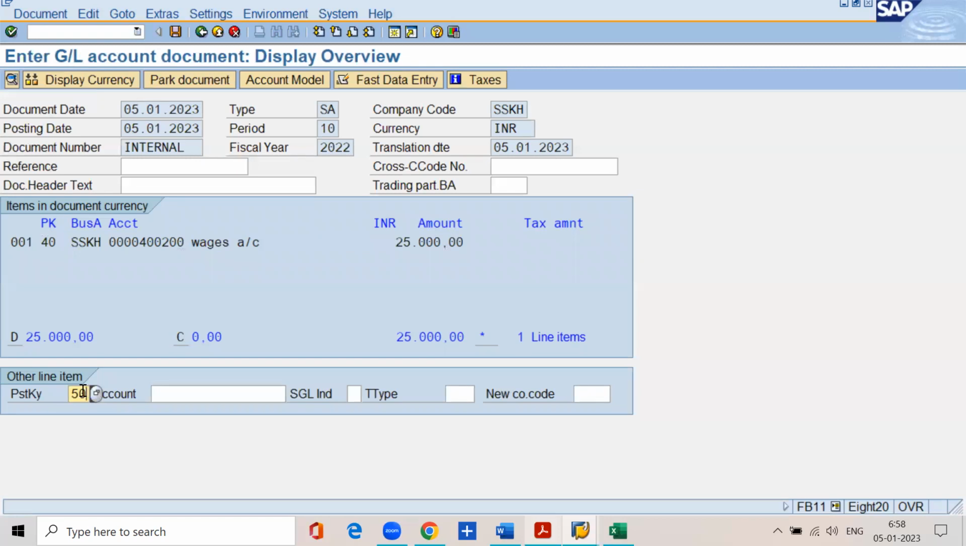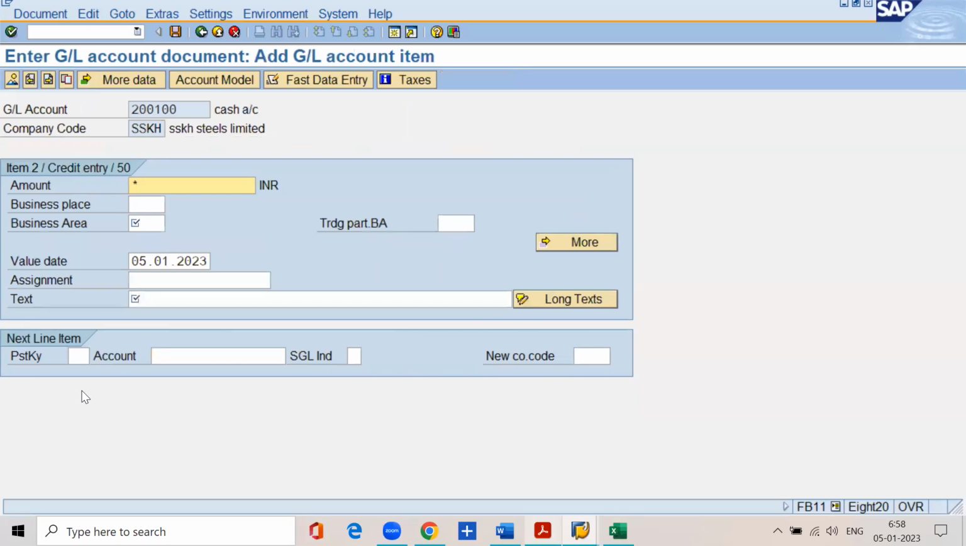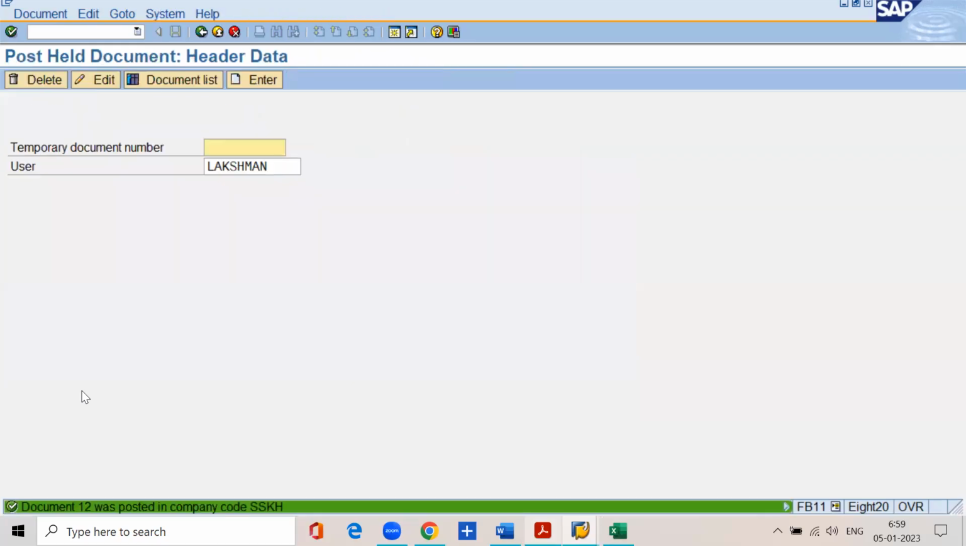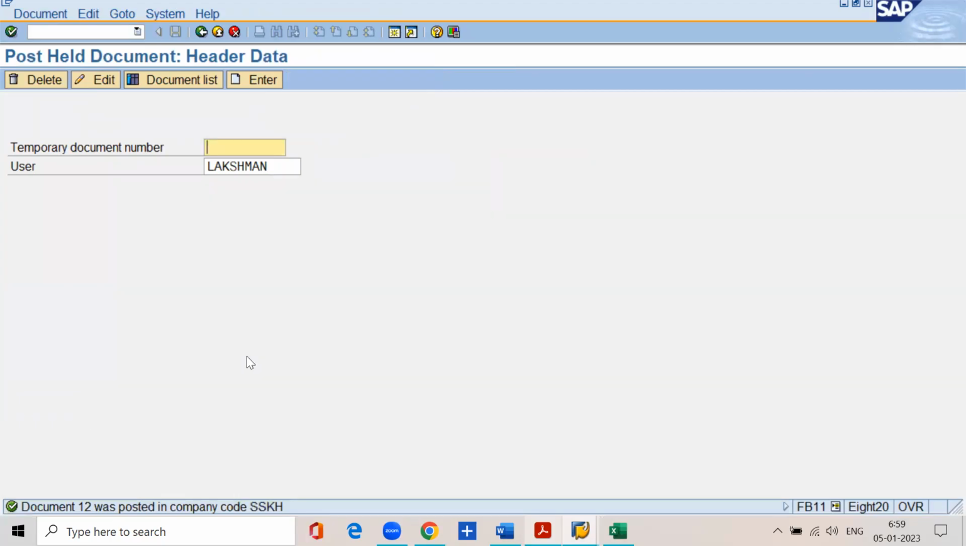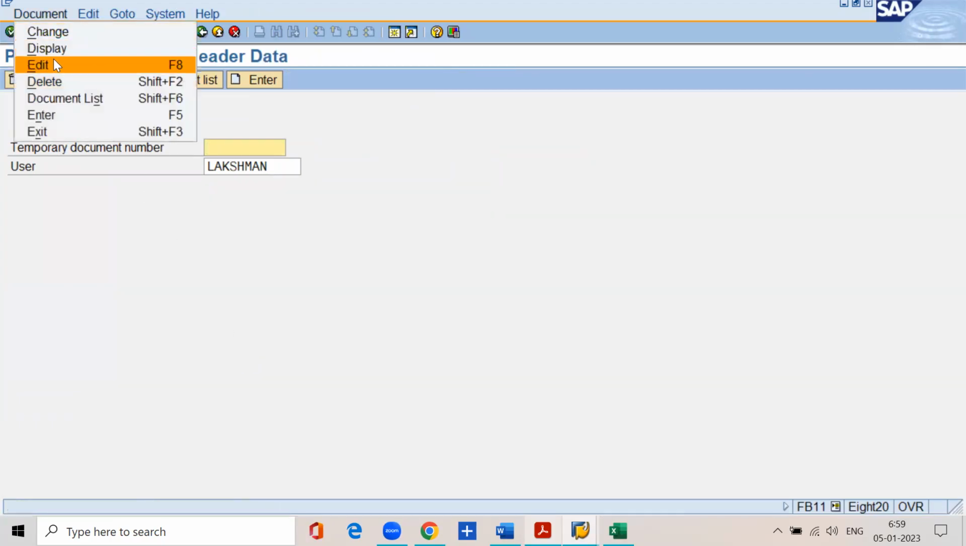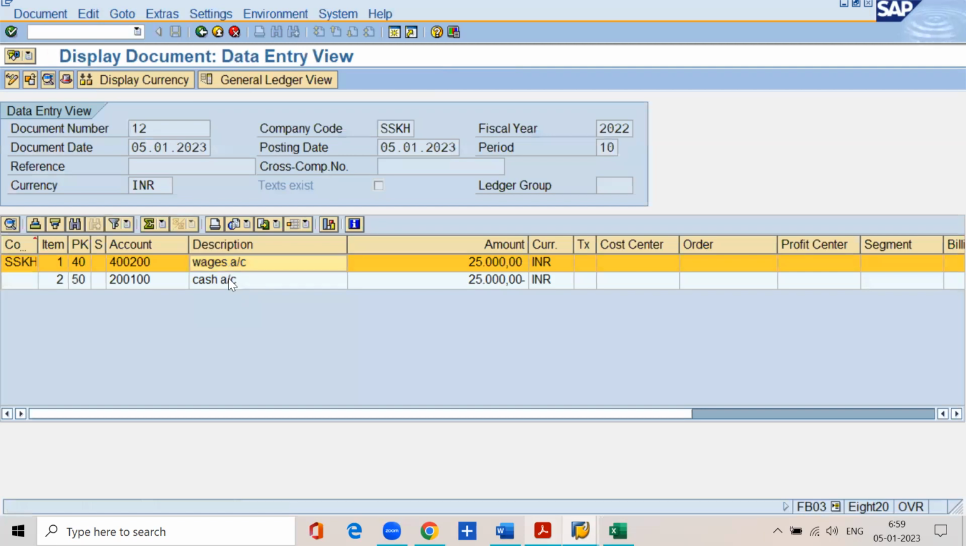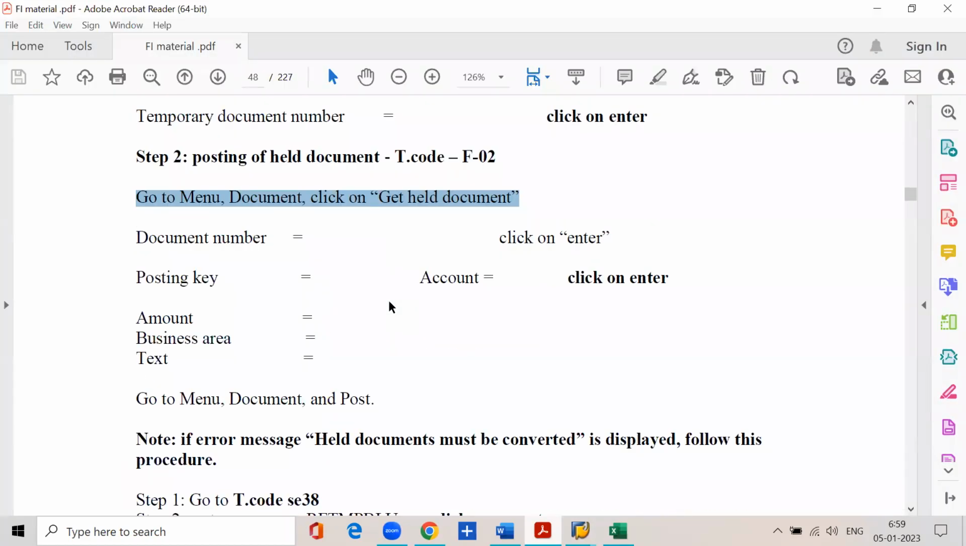Posting key 50. The account is 2,100,000. Click on enter. The amount is asterisk. Business area SSKH. Text plus. Click on save. See, document 12 was posted in the company code. Now go to menu document display. See, wages account returned to cash. So this is very simple functionality.